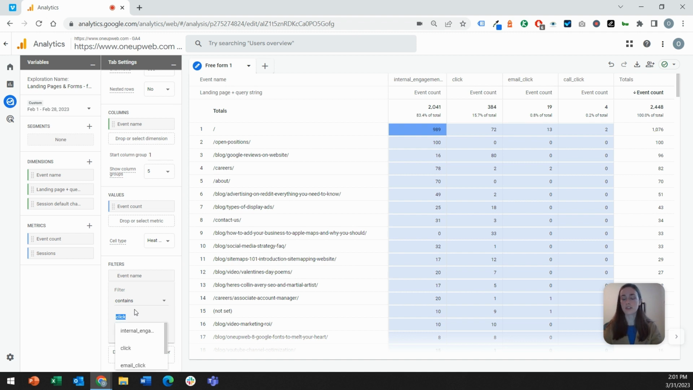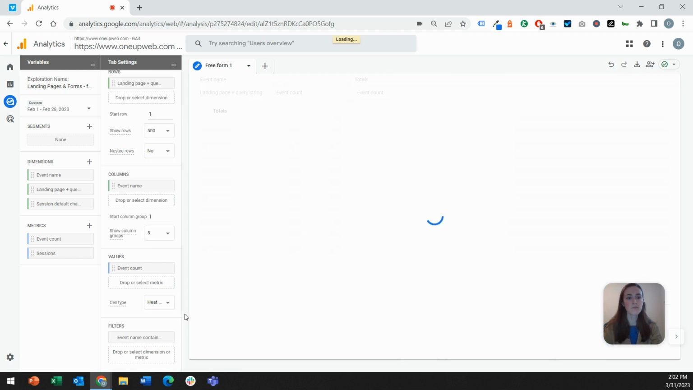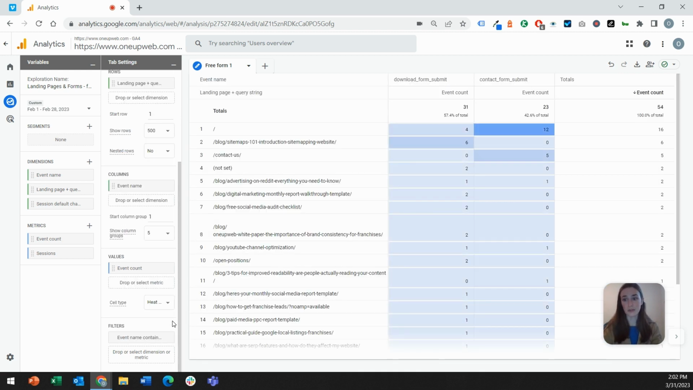We could also change this to be whatever we wanted it to be, such as events that have the word form in them. We could use a regular expression to look for multiple values with or conditions in between. We could really do whatever we want here. We can also layer filters on top of each other. So right now we're looking at form events on landing pages in all channels. If we wanted to narrow this down to a particular channel, or maybe a particular campaign, or anything available in the dimensions menu, we can build a filter based on that too.